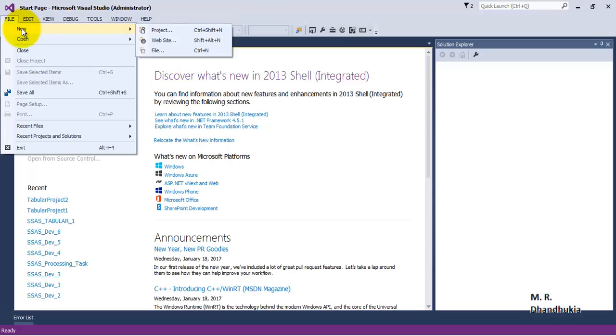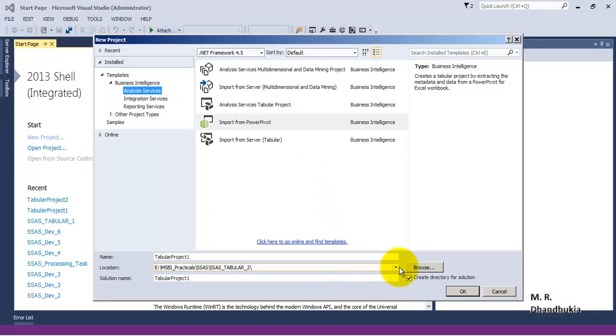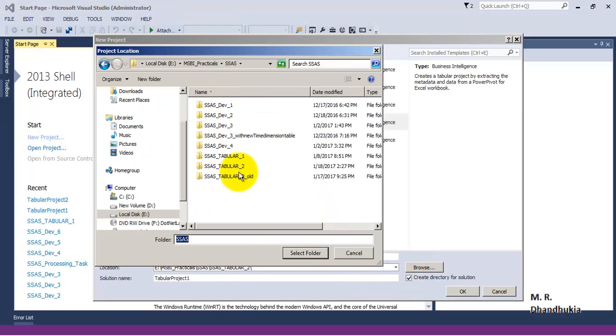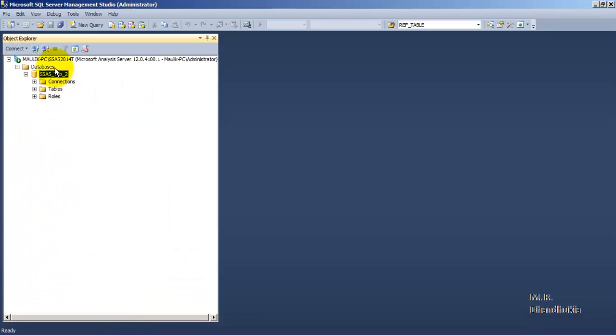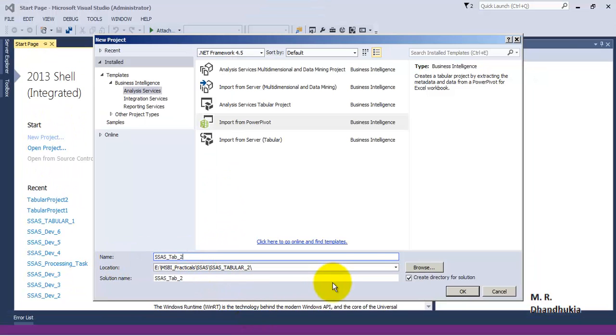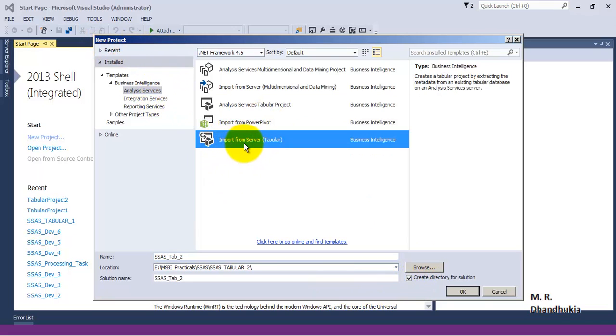So we'll go to File, New Project, and let's specify the path, right? Let's call it as Tabular 2, right? Or let us give it the same name, right? So let's copy this and let's call it with the same name, right? Okay, but this time when we are importing directly from our server, we'll have to select the last option, that is import from server tabular. Okay, so let's click OK.